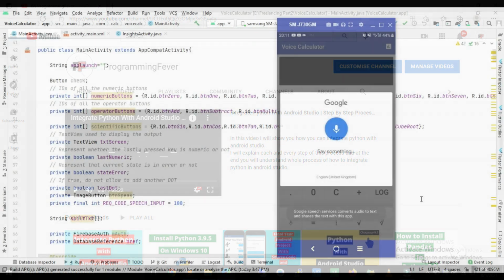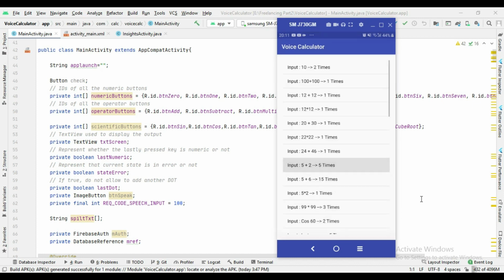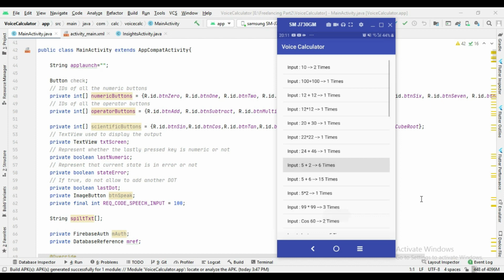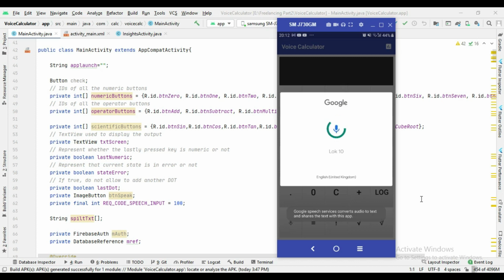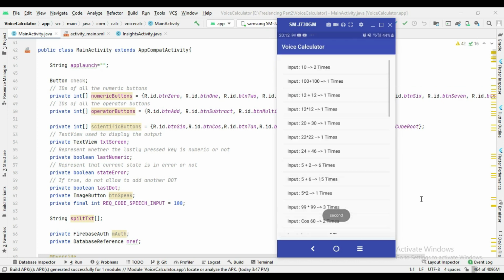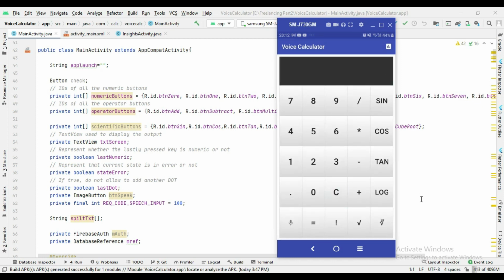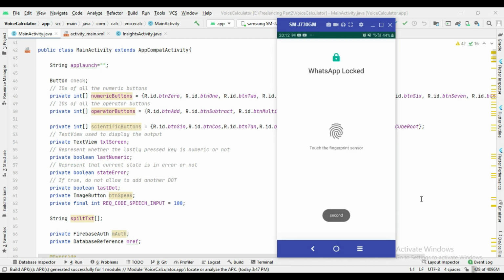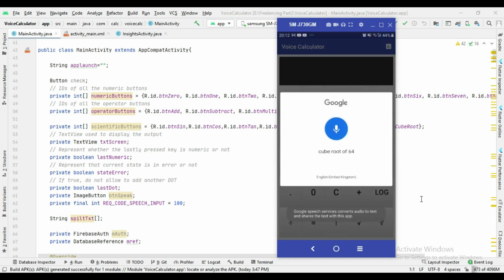5 plus 2. Log 10. Open WhatsApp. Cube root 64.